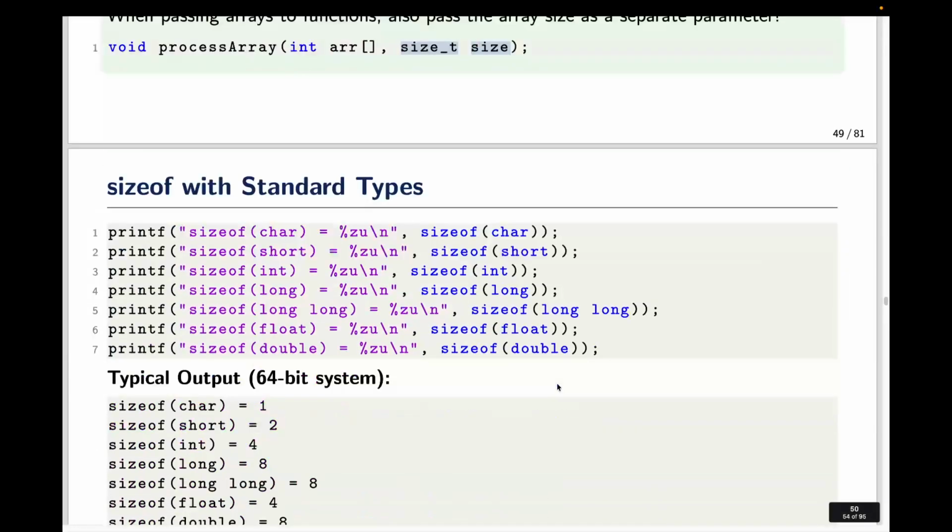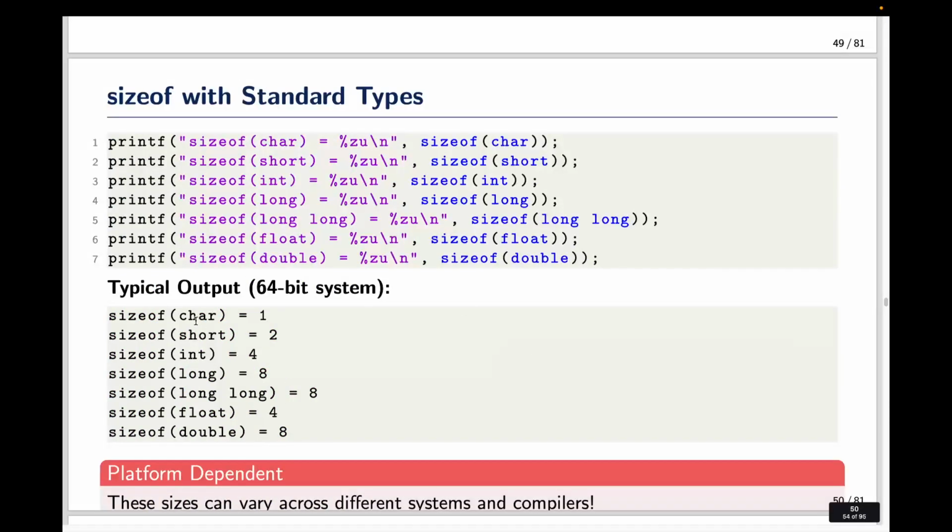Then some common sizes of standard types. Character, I already told you, 1 byte, short, 2 bytes, integer, 4 bytes, we already did it, long, 8 bytes, long long also 8 bytes. This is for a 64-bit Windows system. You can run this code on your system using sizeof. This is giving you the bytes.